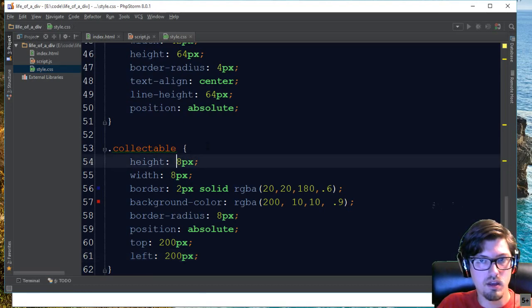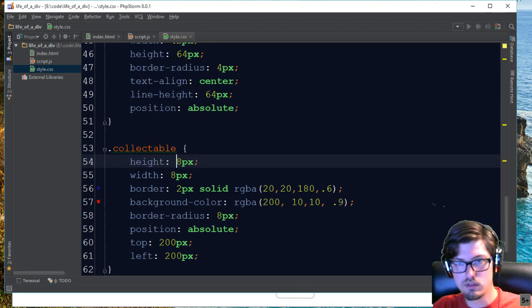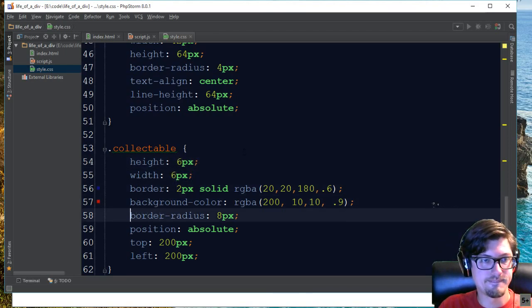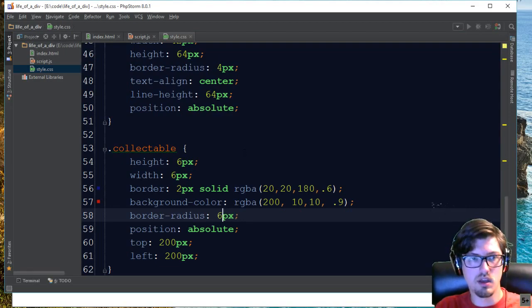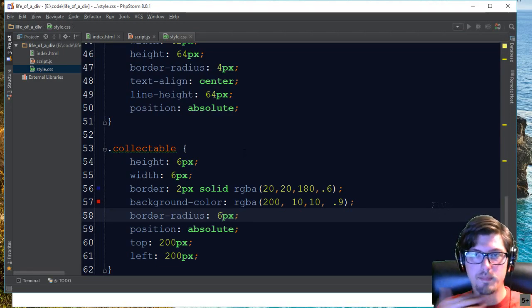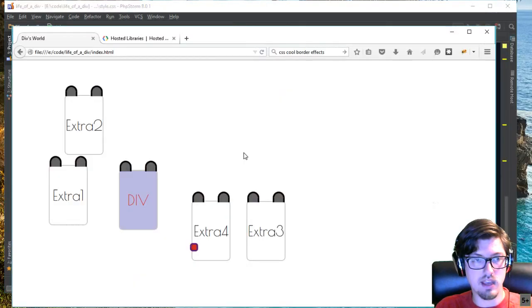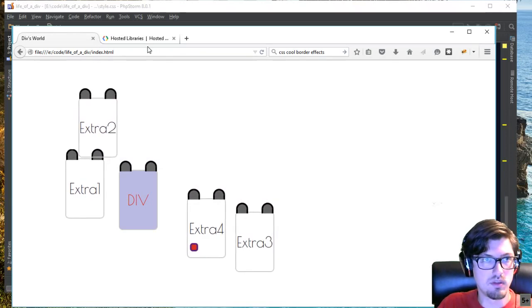Hold on. So what I want to do here is actually this. What I want to do is 6, 6, and border radius. I guess I can do 3. So let's just see. Okay. Nope. Border radius 6. Okay. And now what I want to do is actually give this thing some spikes.